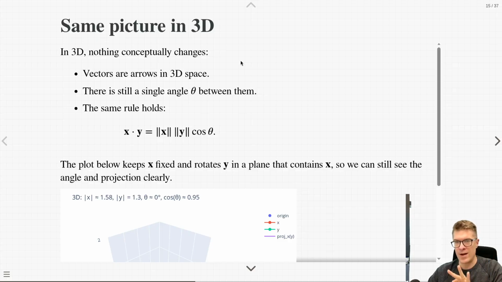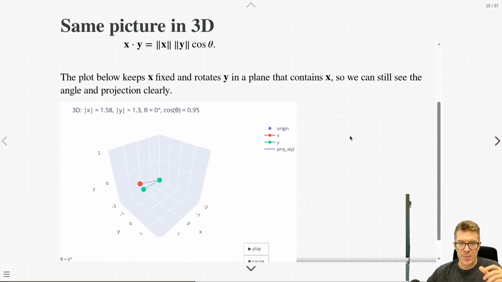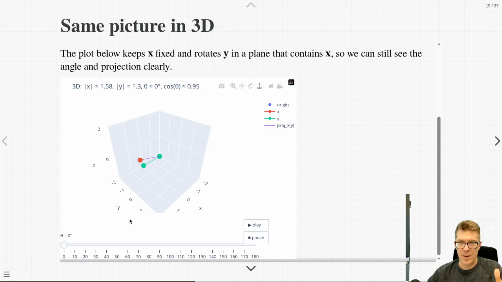It's just that we have 3 numbers instead of 2 numbers that represent them. There's still an angle between them. You can still take 2 vectors and measure the angle between them. And the same rule holds. All of the logic that we just walked through will hold in an arbitrary number of dimensions, including 3 dimensions. So the dot product is still the length of x times the length of y times the cosine of the angle between them. So here's a plot in 3 dimensions. It'll keep x fixed. The red vector is going to be fixed, and it's going to rotate y in a plane that contains x.